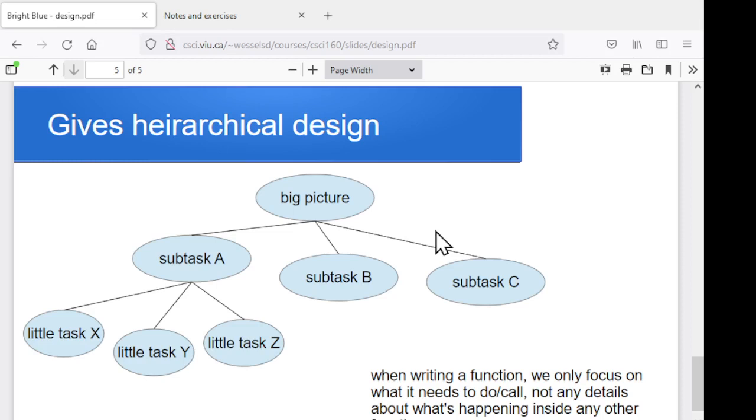All right, that might be a good point to leave our quickie intro to design.